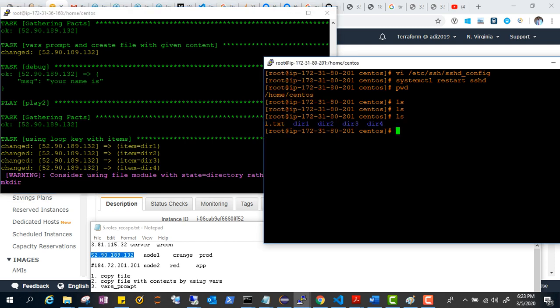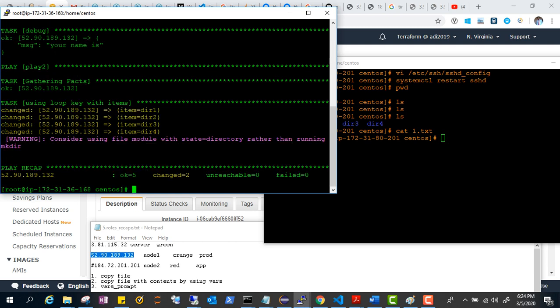Now we'll go and see: one.txt, directory 1, directory 3, directory 4. And if you do cat one.txt, we will see what is the content inside it. Hello India. So that's the content we have written, so it's a good check. And yeah, the first we have accomplished. But one more thing, why have we not accomplished the message, your name is? Okay, I got why.